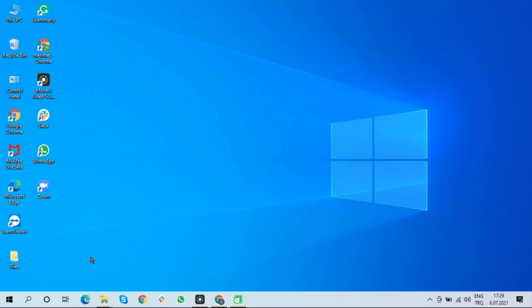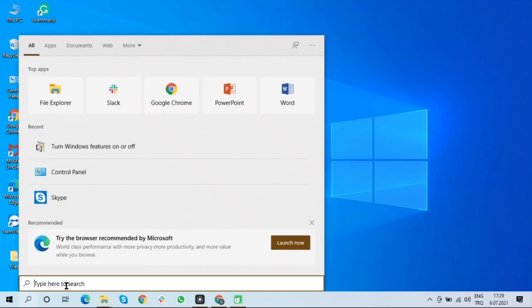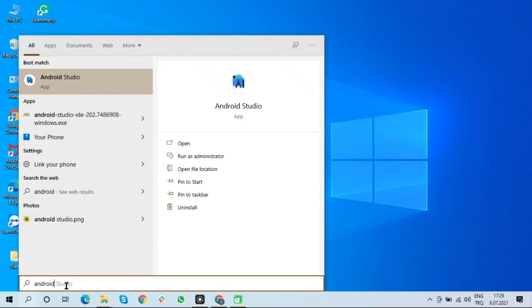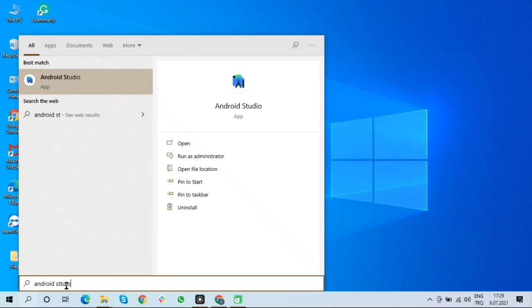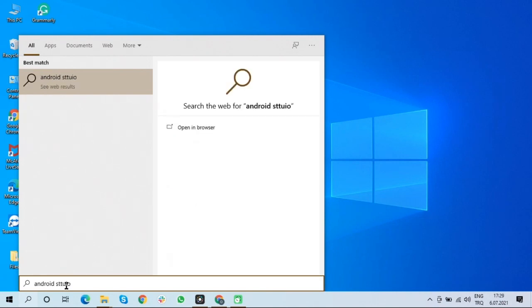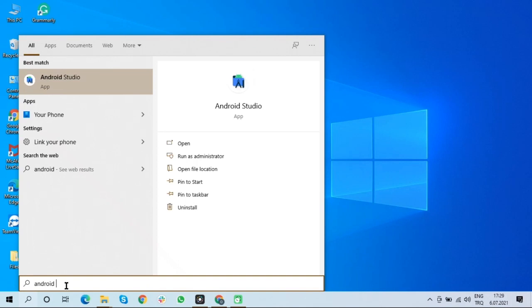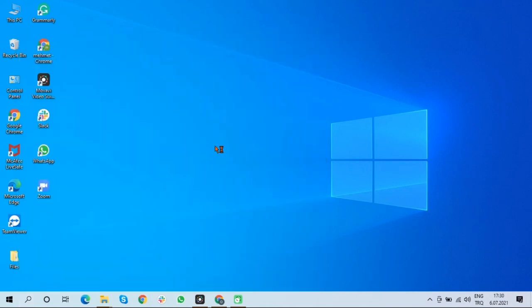Let's get started. So first, let's find the Android Studio app where we downloaded it from the search bar. So we type in Android Studio and we can find the application that we downloaded. Yeah, so as you can see, we found the app. So now I click open. So now we can open the application.